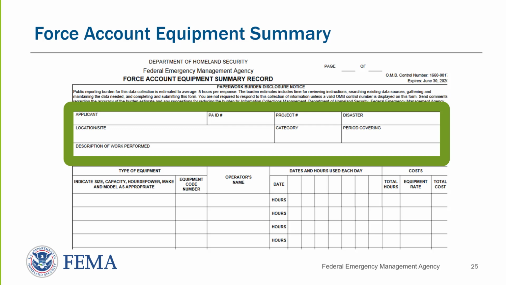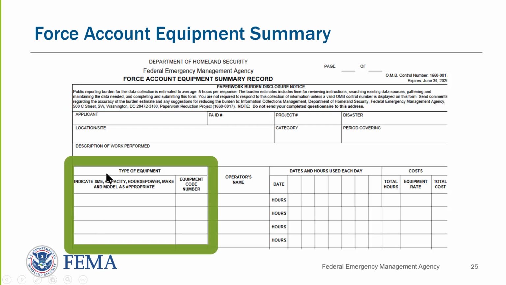The thing that changed is this first column: the type of equipment. Was it a truck? And again, a truck maybe doesn't necessarily fit, but that's always what I think of. So whatever equipment you needed, it gives that note to indicate size, capacity, horsepower, make, and model, because we have what's called the schedule of equipment rates.